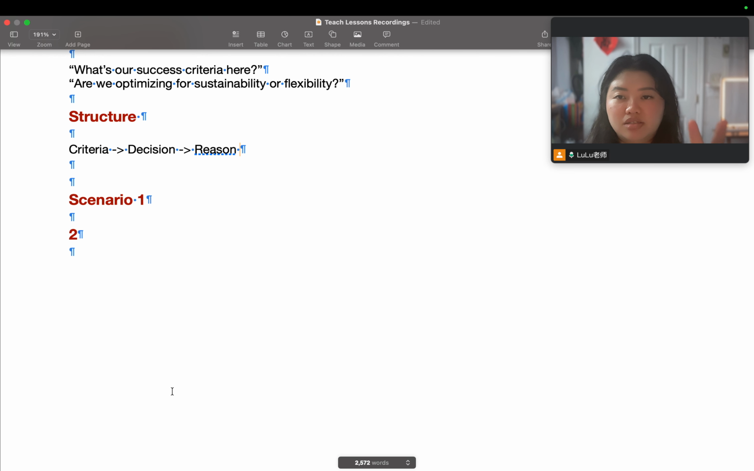So please start with the criteria. Now, it's possible as my students navigate through this scenario exercise, they might start with their opinion, but I will immediately redirect them and remind them, no, begin with your criteria. Begin with the criteria.